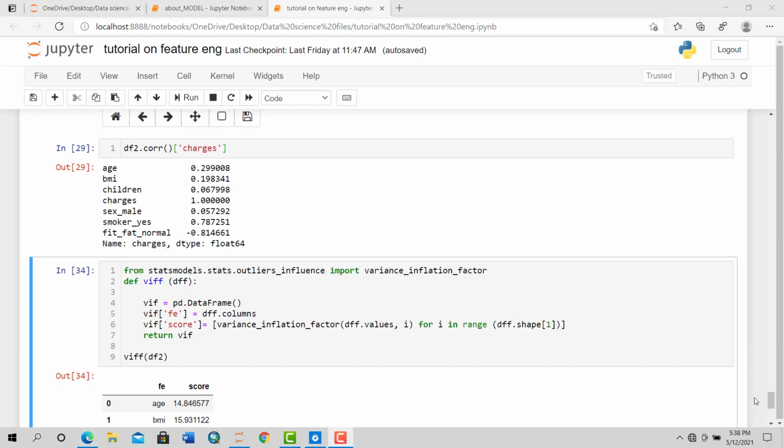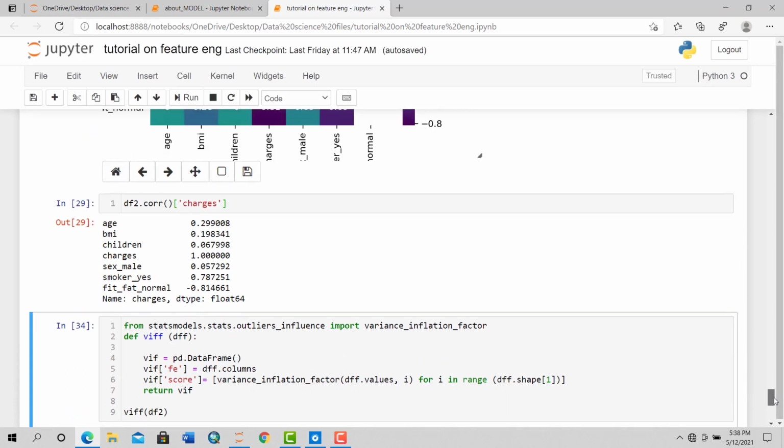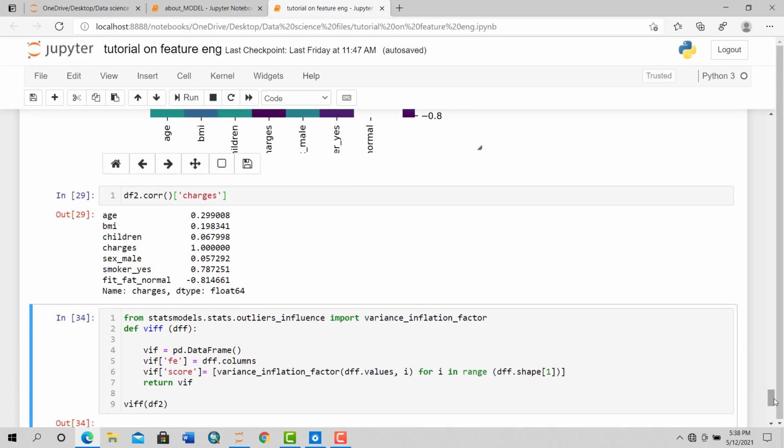So we can drop one of them. Now the question is which one to drop, and the answer is pretty reasonable: we are going to keep the feature which has comparatively higher correlation with our target variable. Right here you can see that fit fat normal has comparatively higher correlation with charges than the body mass index column, so definitely we'll keep fit fat normal. But I'm not going to drop that right now, because we'll see in our next video how we are going to build our model and see if that has any impact on the accuracy of our model.